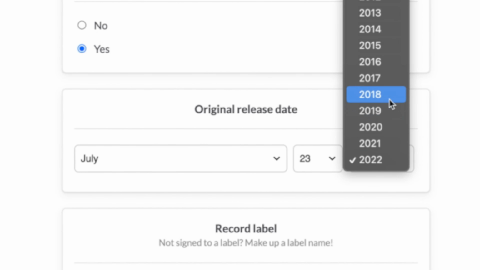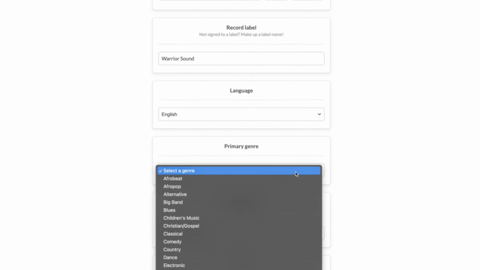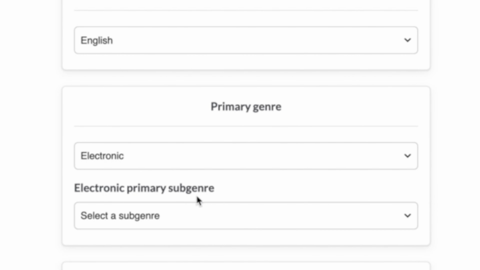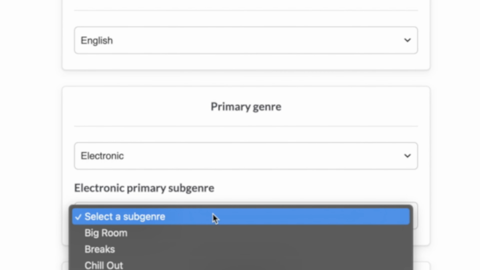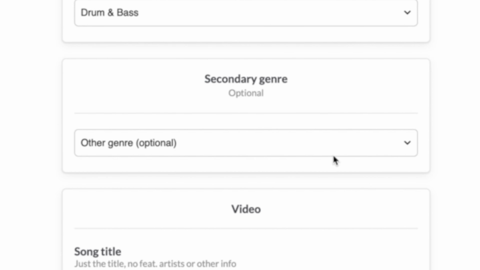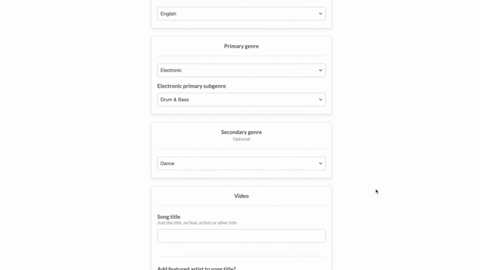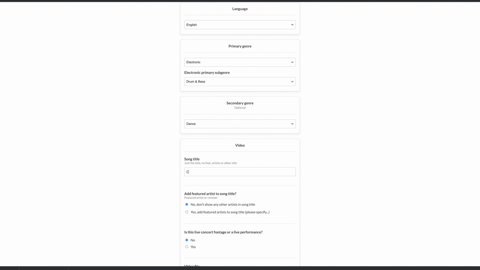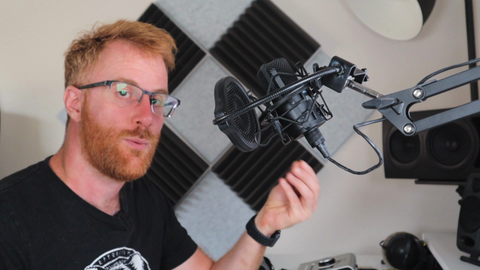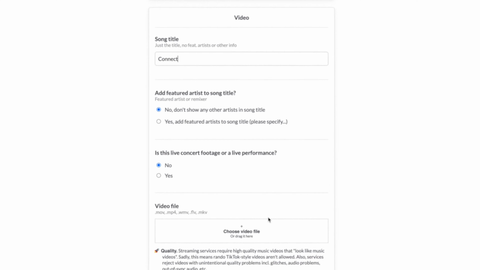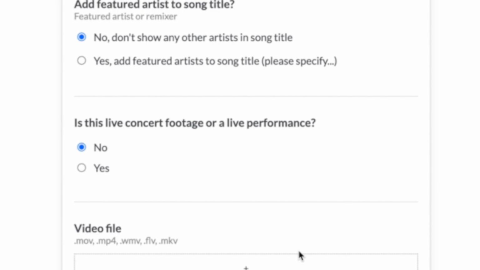Warrior sound, language is English, primary genre, we go electronic, and that usually gives us a subgenre in electronic, and then we can choose drum and bass, and then our secondary genre is dance. And song title, nice and simple, it is called Connect. There's no featured artist, but if you had a featured artist, you'd do it the same as you would for your music release, just here. And is this a live performance? So is the music video taken from a live performance recording? It's a yes or no thing.